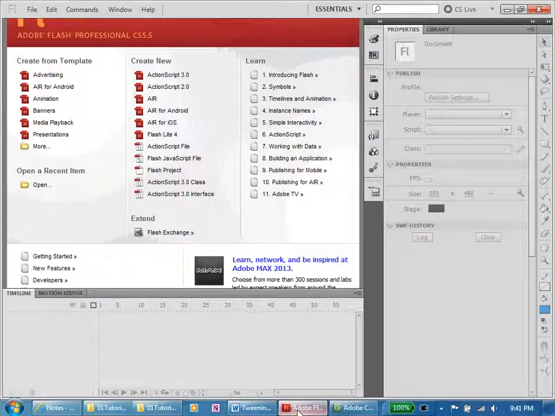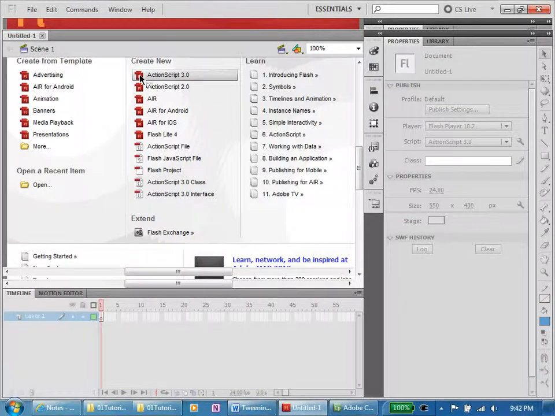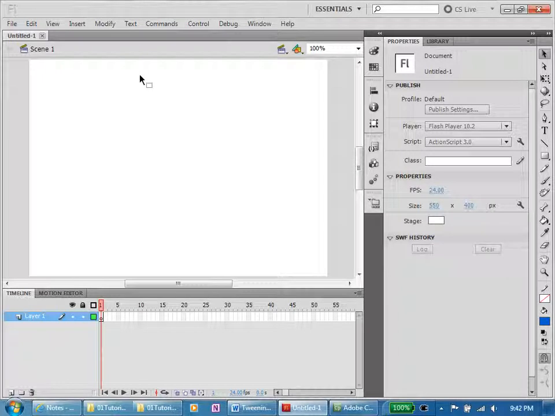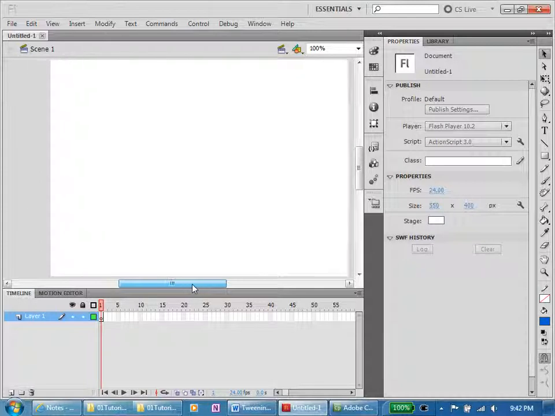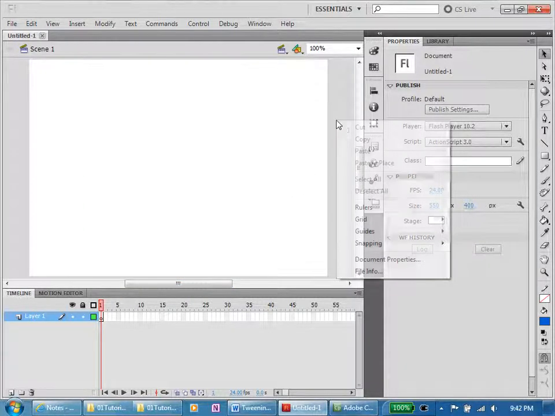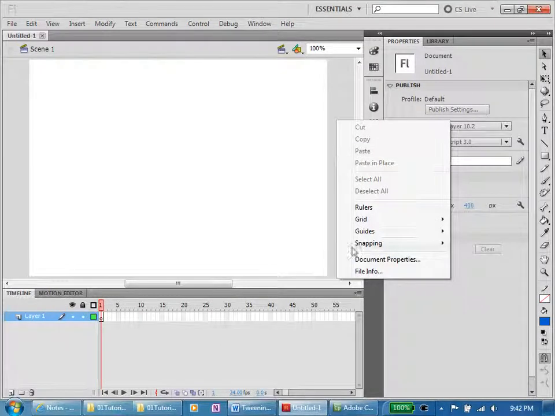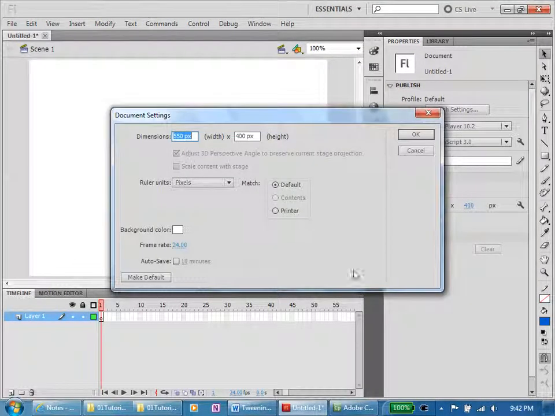So I've also opened Flash. We're going to create a new ActionScript 3 page. We're going to go backwards and forwards to the Word document to see what it says. You can see here the white, my screen resolution is smaller than yours, but the white area here is the stage. If I click on the grey area at the back, I'll get the document properties.